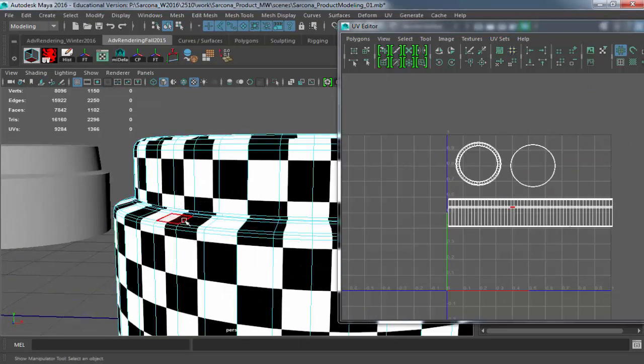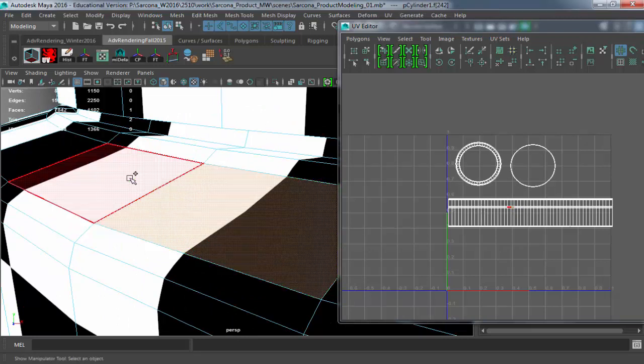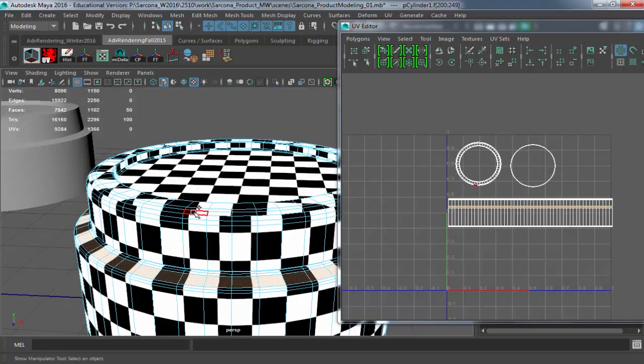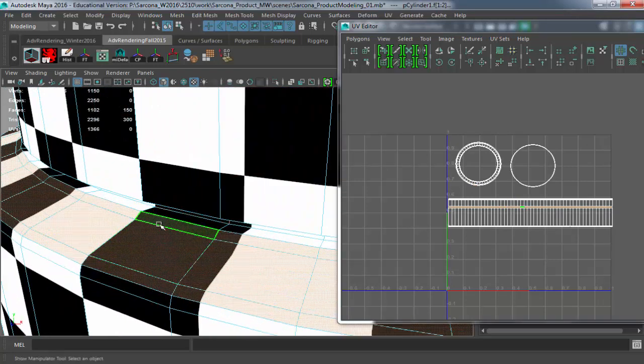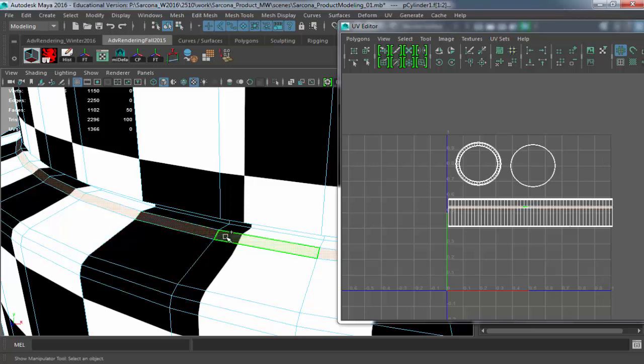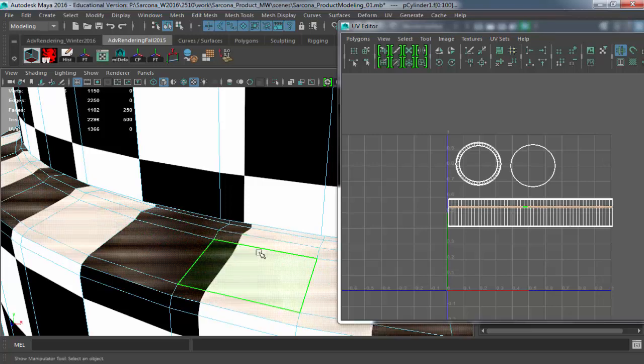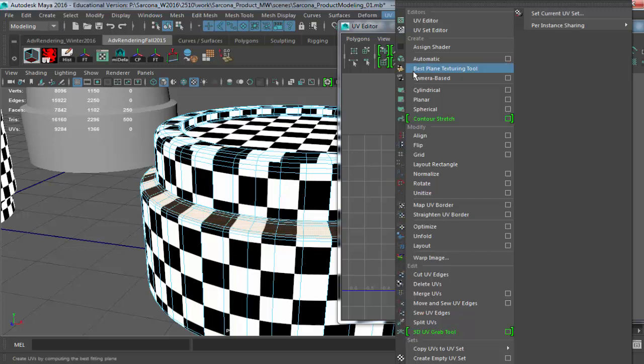I could come back and lay out this one. I don't think I really like the way this one's laying out. So I'm just going to make that one. Let me see if I want to grab one more or not. Yeah, I think I do. There we go. So I have all those. I'm going to planar map that.